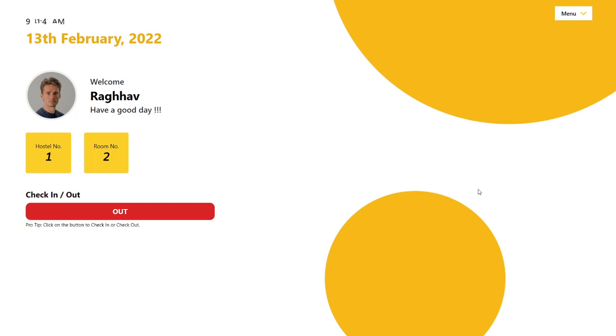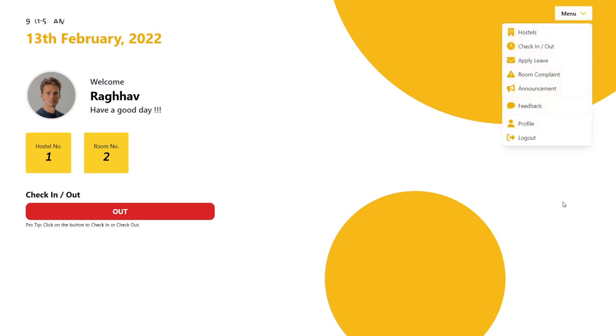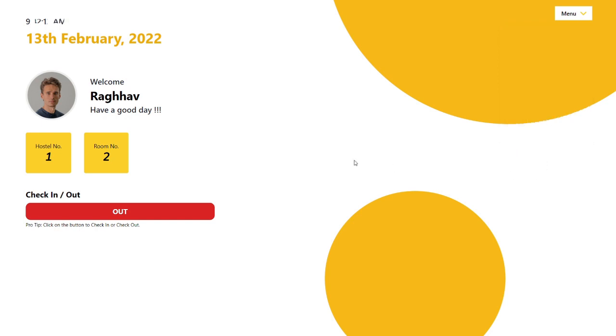So firstly, our website is divided into three components, three modules. First is the student module, second is the warden, and the third is the admin. The functioning of the student module is students can view the hostels. They also have a facility that is check in and check out, and they can apply for the leave application. If they have any complaint, they can also file that. They can view the announcement, they can give the feedback about the hostels, and they can view the profile and the logout feature as always.